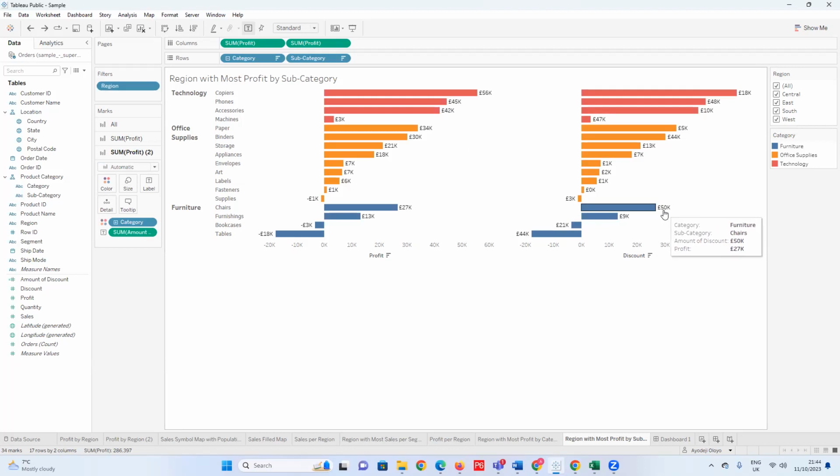I'm sorry, is it possible to zoom in a little bit on your system? On my system, yes, please. I don't think it's possible to zoom in on this particular visualization. No. Okay, thank you.